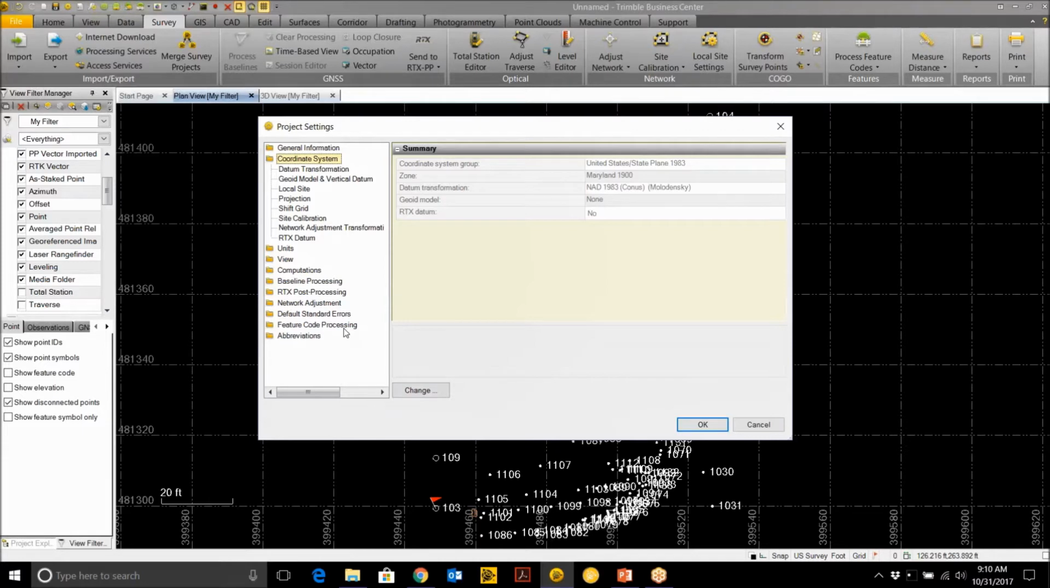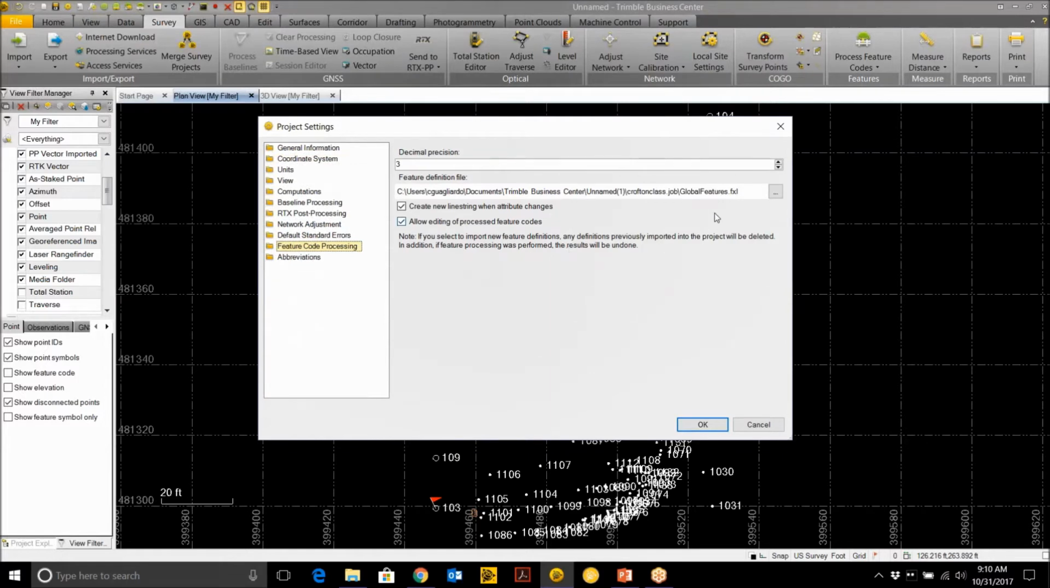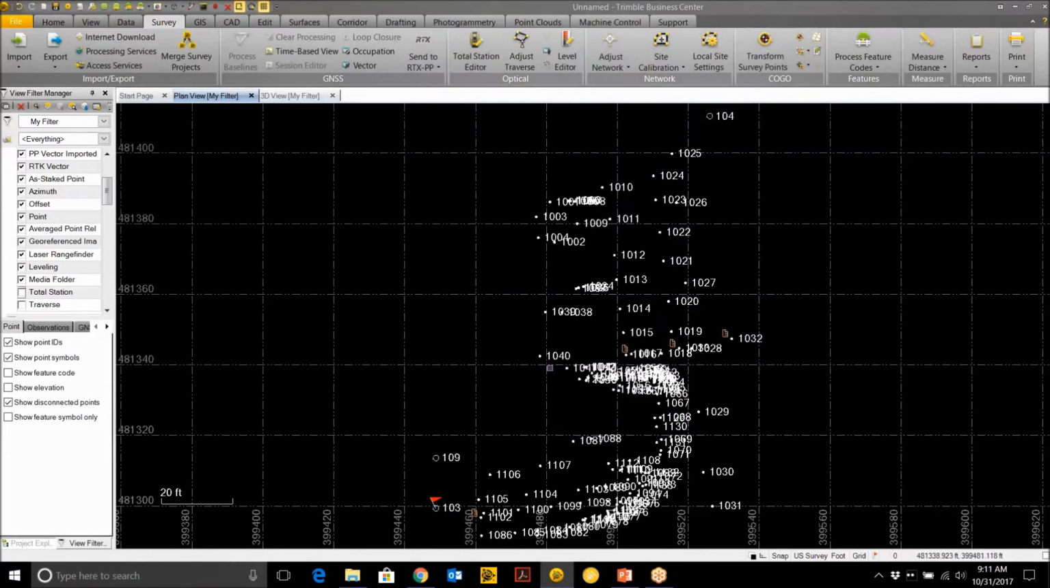But there's also a feature code processing tab down here. You can just click on that. This one already has a code library put in, a global features library. I guess we'll get into the feature library at the end, as we go through this little demo, and I'll show you where that is. That's a separate running software on its own, and we can show you how to make that. So right now it has global features in there. That's what I want. I'm going to click OK. So right now it just has the points.